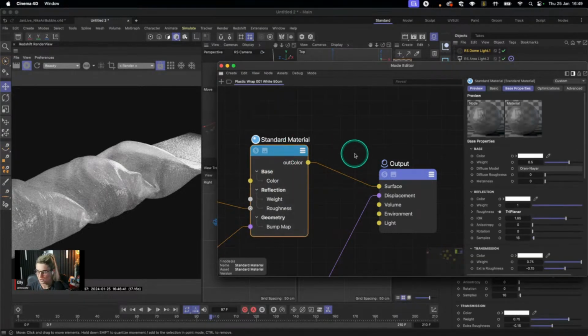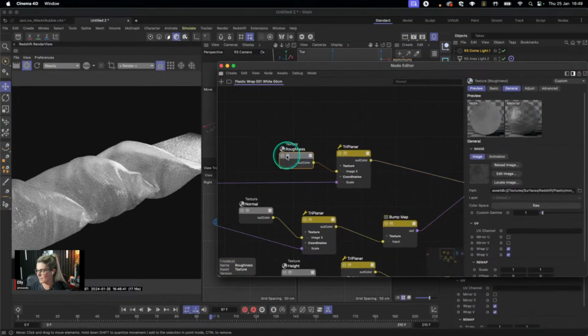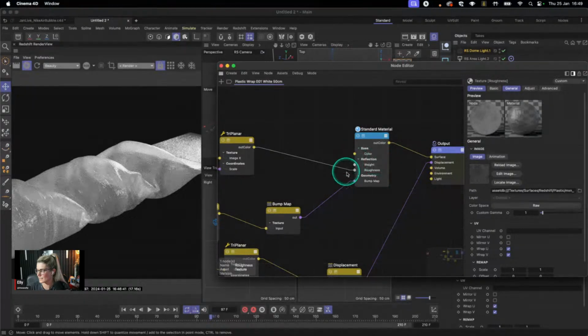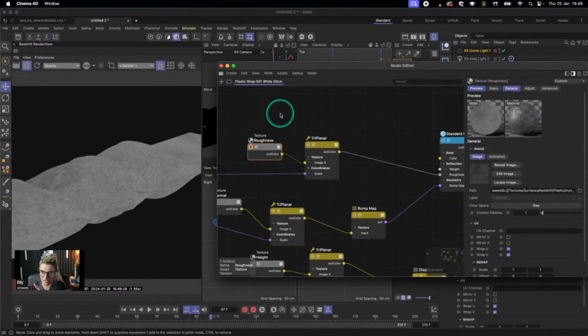Okay, so now working backwards, we can see we have a roughness map, and that is controlling the varying roughness values on here. If you just solo that, you can see how it's projecting on my object. A little bit of information about this roughness map, just in case it's useful.